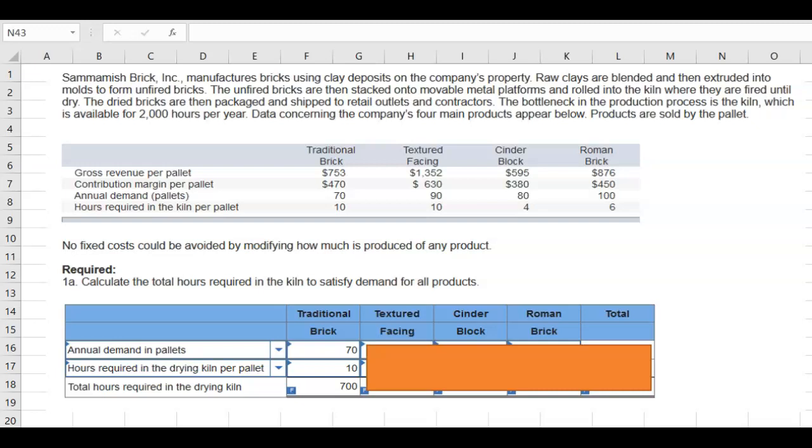All right, so there's a bottleneck, right? Limited capacity. The bottleneck in the production process is the kiln, which is available for 2,000 hours per year. And then we have this information about the four products.